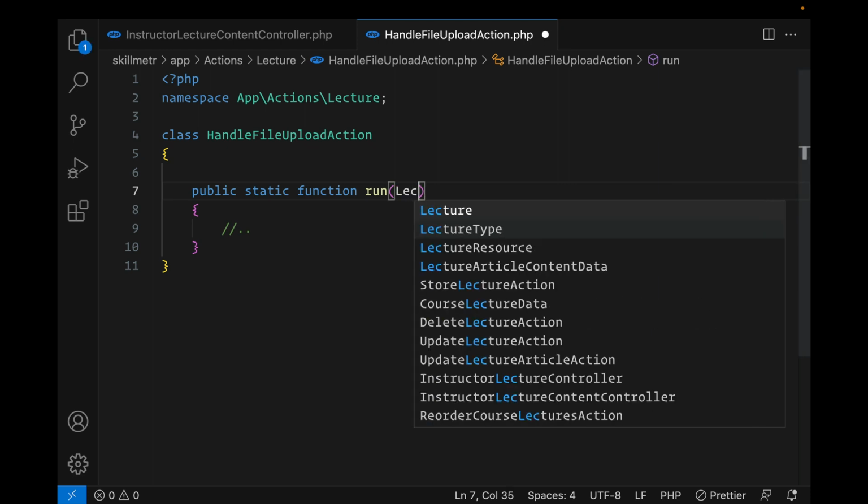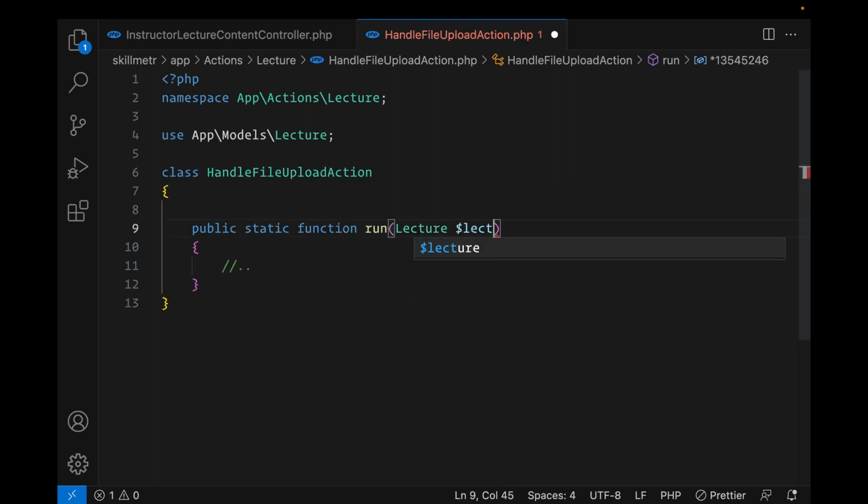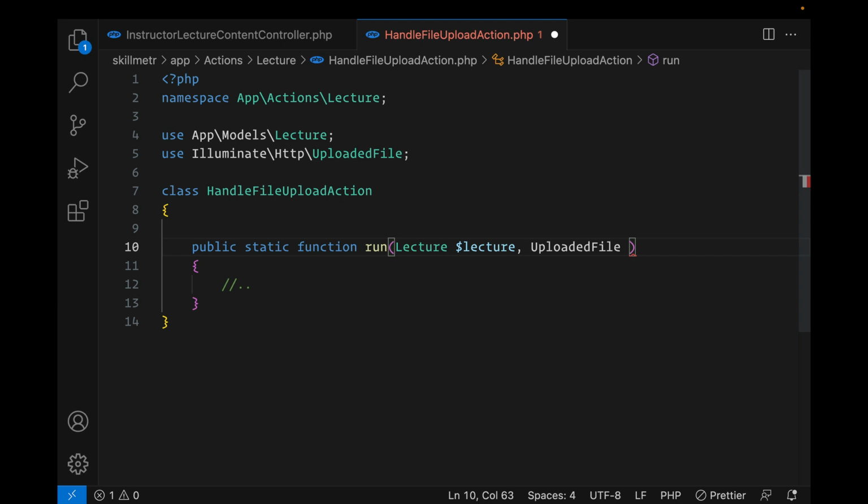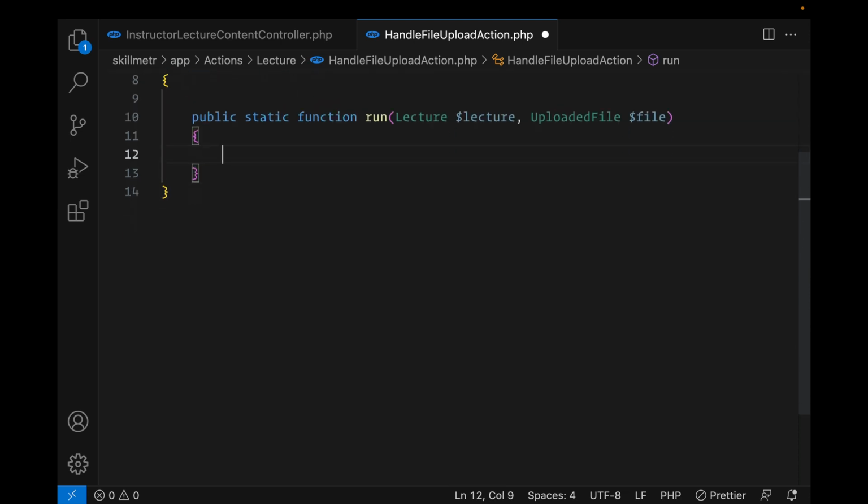In here, we said we are receiving the lecture and we are receiving the file, and the file that we get is in the form of a regular uploaded file in Laravel. So the data type for that is uploaded file, and we'll call that file. Okay. So what do we do with it from here?